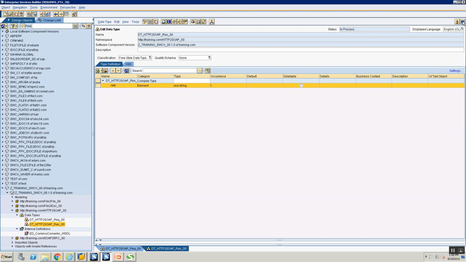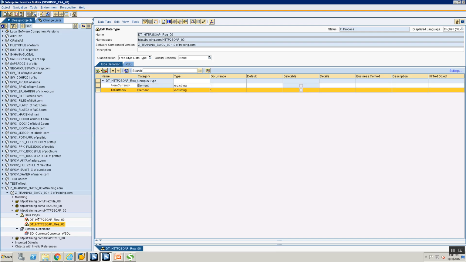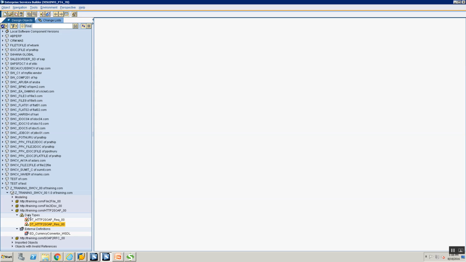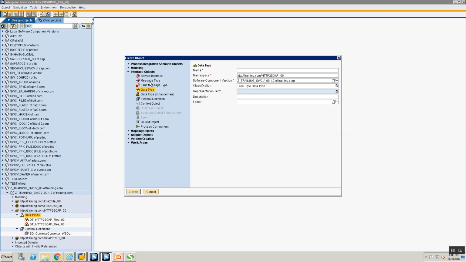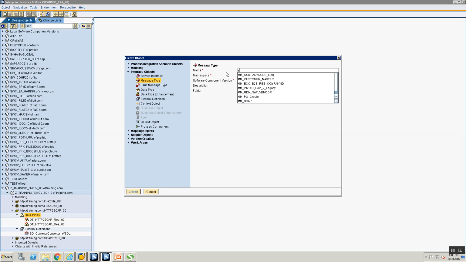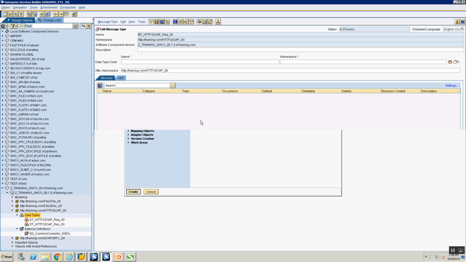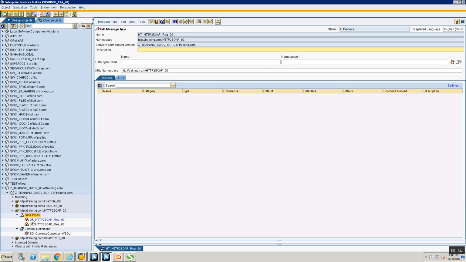So now we've created a request data type and a response data type. What is the next step that we typically do? If we are defining a data type, we will be creating a message type. So we are going to create two message types. Make sure you're in right click, new, interface objects, message type, empty underscore http to SOAP underscore request underscore 00. That's the name of my message type. I click on create, and now I select my data type, drag it, make sure that the black box is on the hand sign, and with that my message type is created.